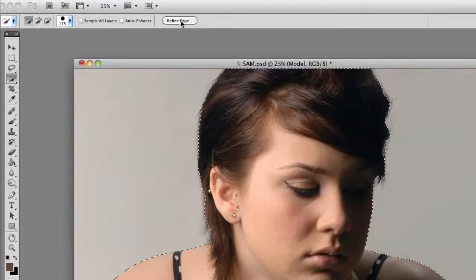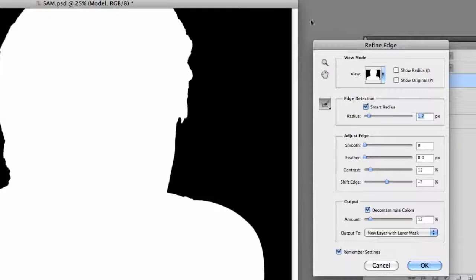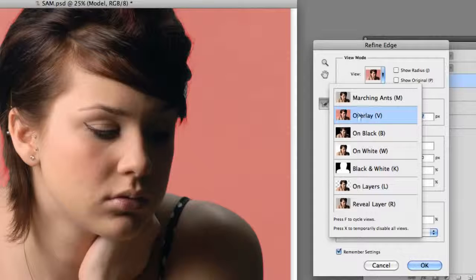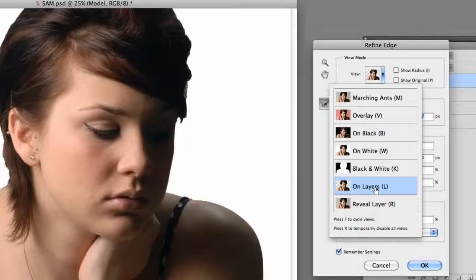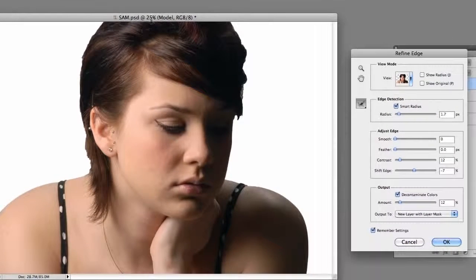But what we're going to do is go up here and click Refine Edge, which is going to bring up this palette here. And one of the things you'll notice up here is the view. You've got a lot of different ways you can look at it. You can look at your extracted person on pink, on black, on white. You can do a black on white, which is really contrasty and really shows you. I like to use that a lot of times, or the on layers, because I've actually got white under it already, so I can see what it is I'm looking for. And I'm going to use the on layers here initially and just kind of look around and make a mental note. Let me zoom in just a little. Well, I can't zoom in. Here we go.